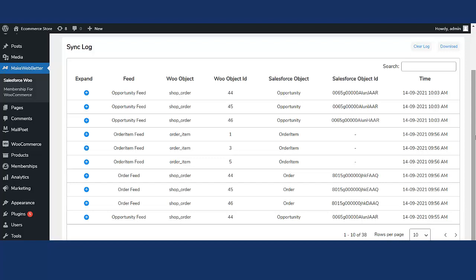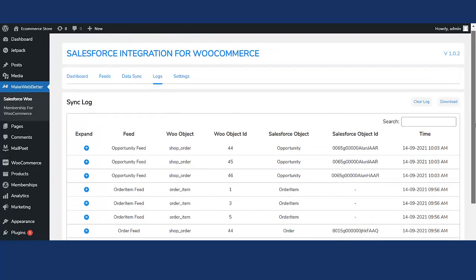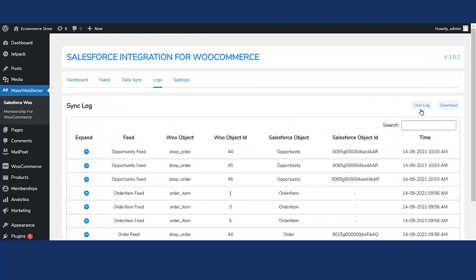So this is going to save you a lot of time, and in case of any error or any problem while syncing of the data, you can check the details from here. So this is how logs are going to play a very important role during the data sync from your WooCommerce store to Salesforce CRM. Now guys, over here you can see there are 2 options, clear log and download.